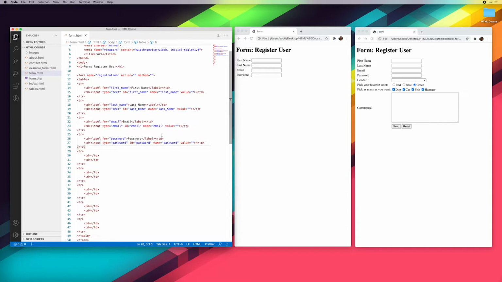Now, the next input is a little bit different. This is a dropdown. And to build a dropdown, we still give it a label. But we don't create an input tag. Instead, we create a select tag. Give it a name. Give it an ID to correspond with the label here.